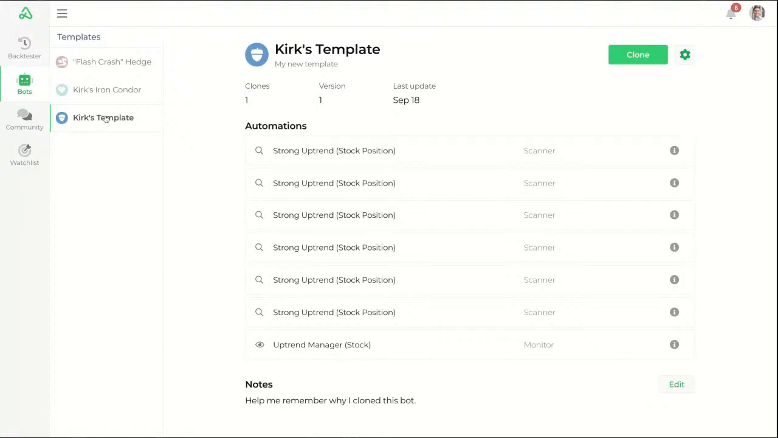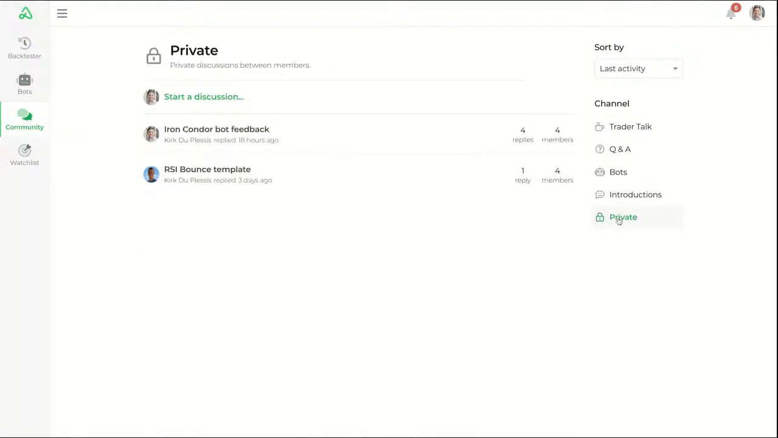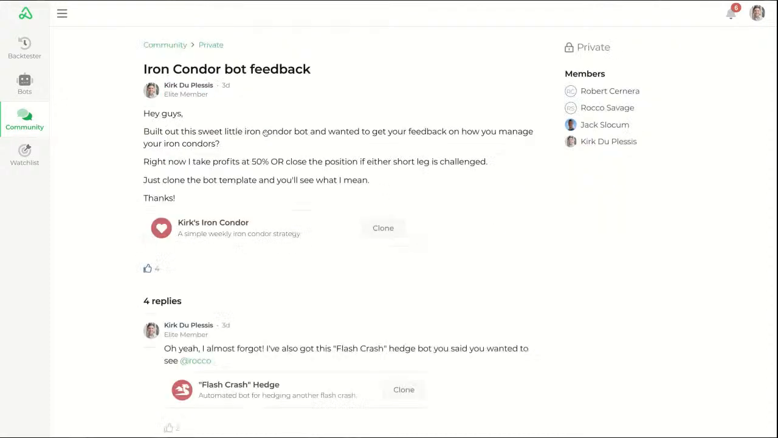Now, what's really cool about this is not necessarily that you can do this, although that's amazing, but the ability to share it in the community. If you're in the community and you go into private messaging, you can start a discussion with other people and attach this entire bot template to that discussion. In here, I just added a little discussion with a couple guys on the team, and this is all stuff I just built out for this.